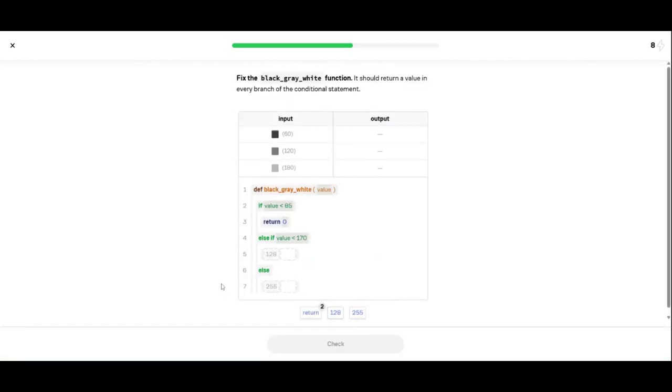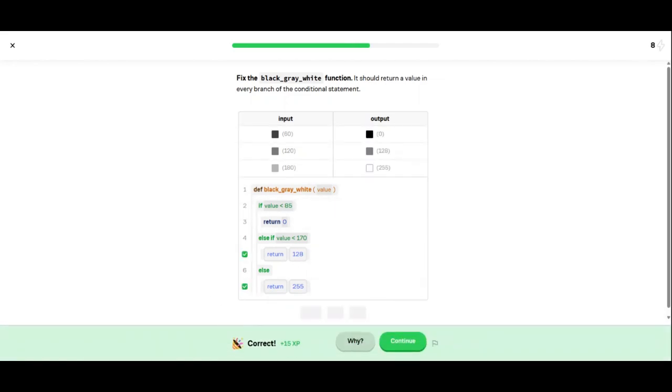This is question number 8, I assume. Fix the black, gray, white function. It should return a value in every branch of the conditional statement. Yeah. 60, 120, 180. Less than 85, so 0. Less than 125, so return 128. Else return 255. It should execute correctly now, don't you think? Let's check. Oh yes, the execution now correctly works and I've got this.